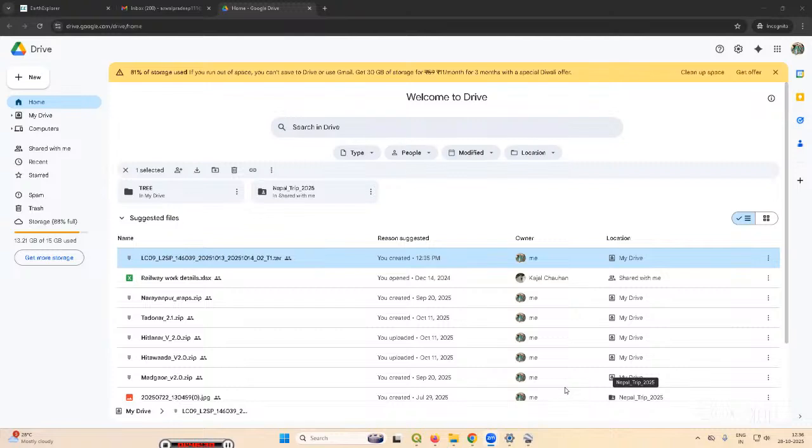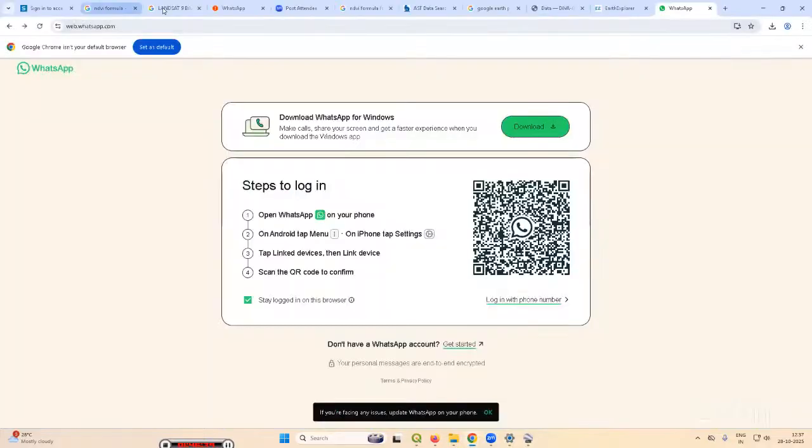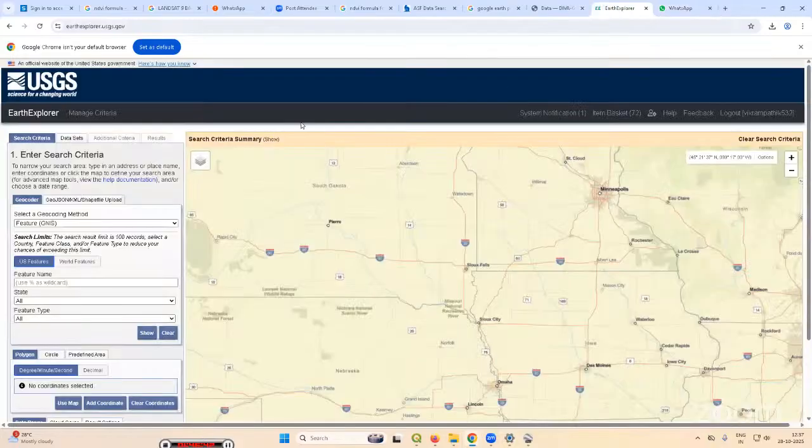Okay, Pradeep, now show the steps to download the data. Okay, sir. So first, please be careful with this screen. We are going to download the data.